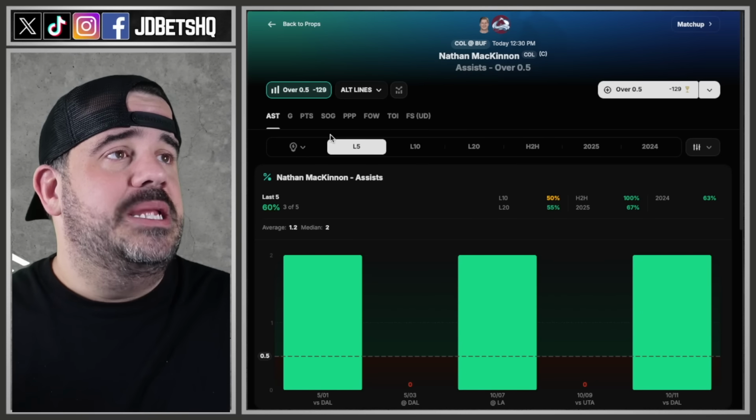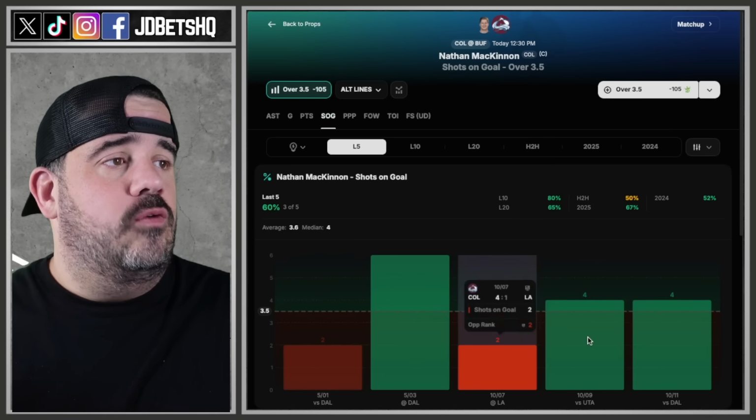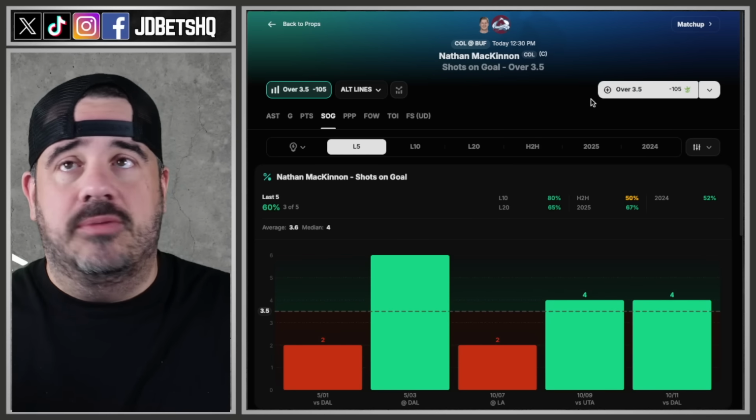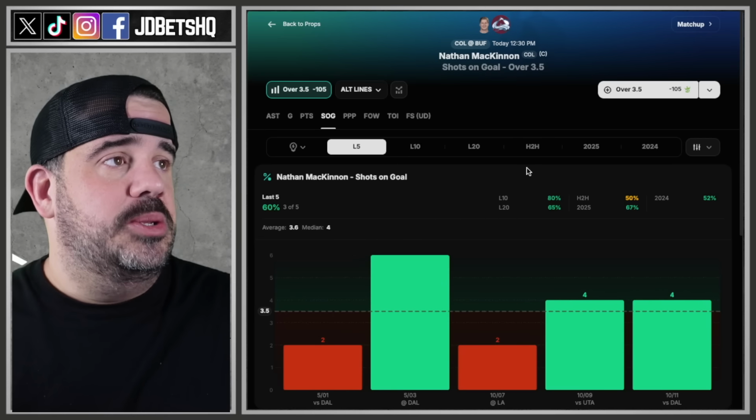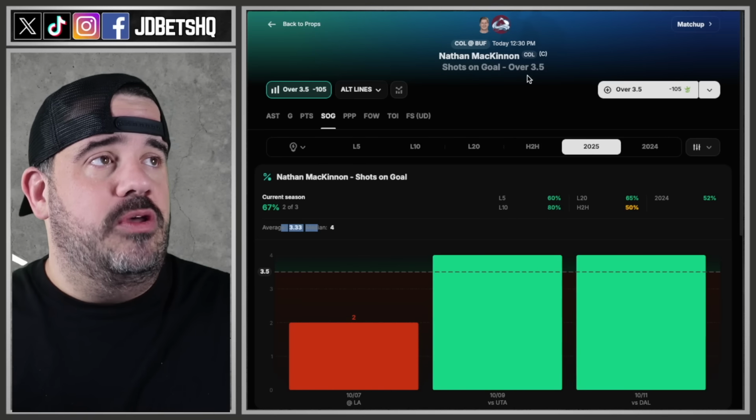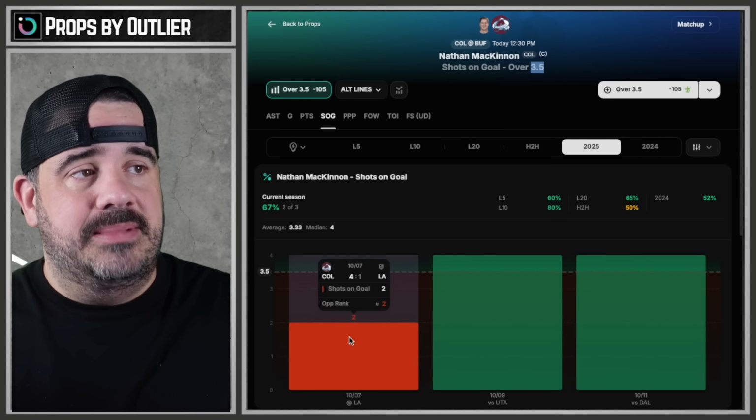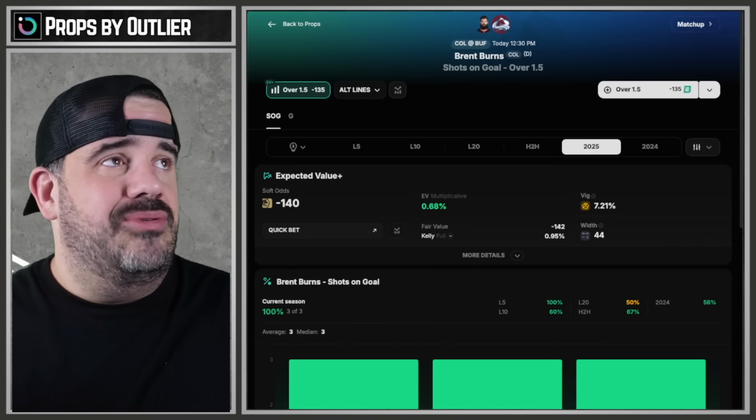I'm gonna look at McKinnon shots on goal, 4-4. So 3.5 at 105 might be better because Buffalo does give up a lot of shots. So this could be a thing. 2025, he has a 3.3 on a 3.5. I don't love that because he only had 2 against LA. I think I might take Brent anyways.